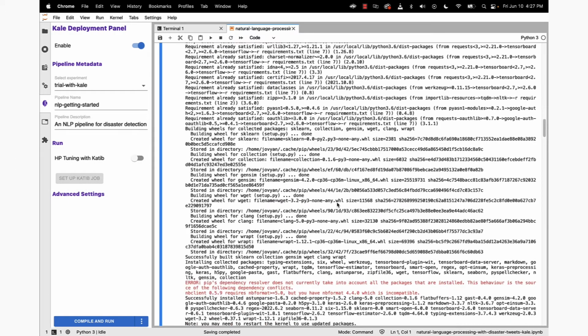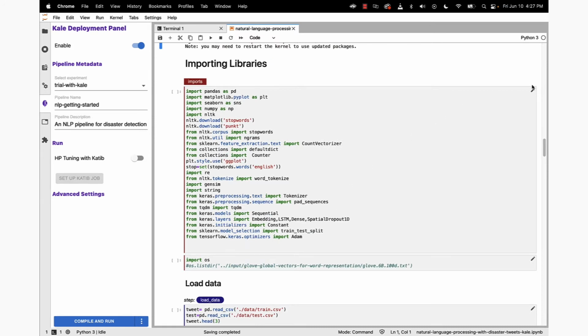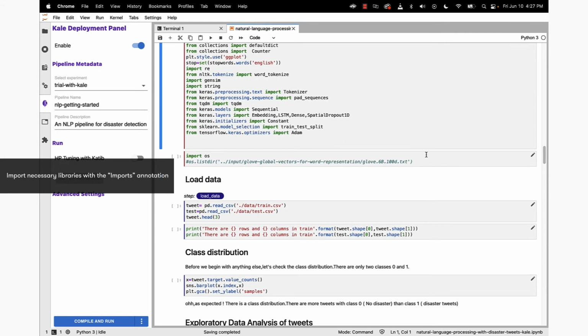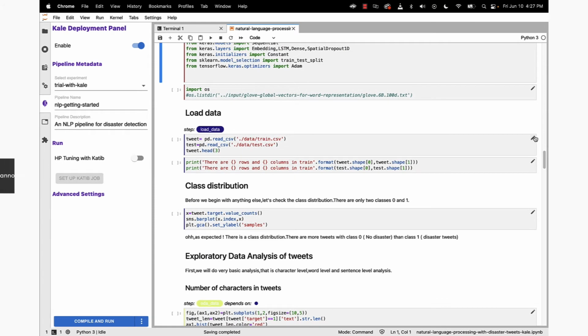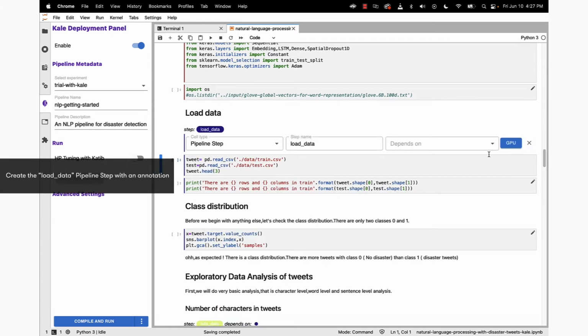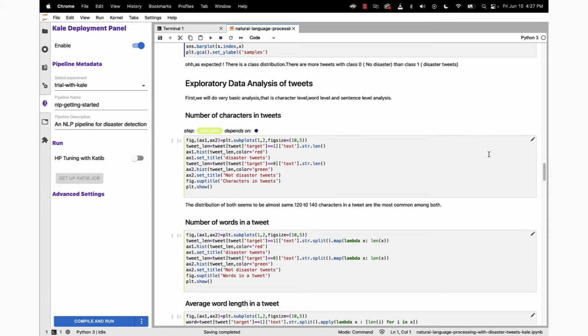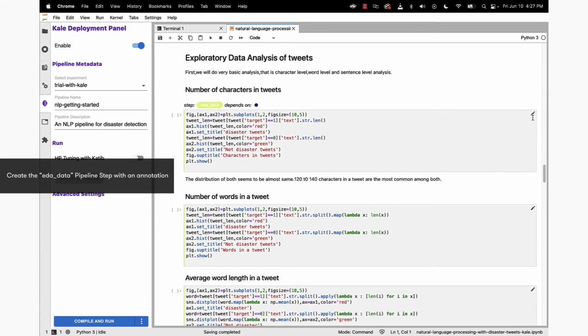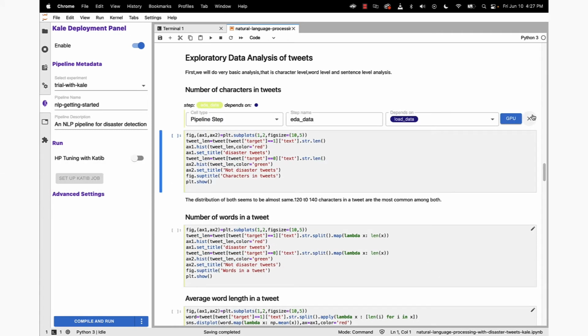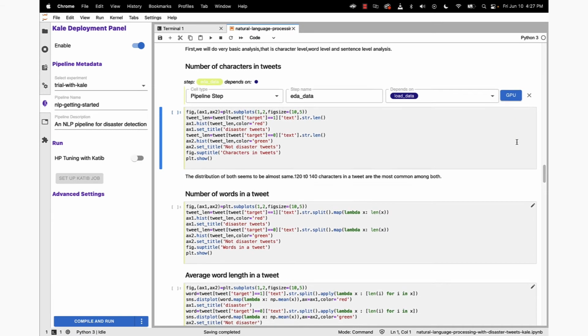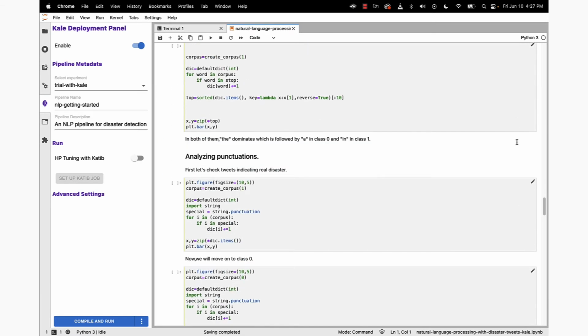So let's take a look at what's happening in the balance of the notebook. In this cell group, we're doing imports. In this particular cell group, we're doing our load data. That's our first step. In our second step, this is where we do our exploratory data analysis. You can see that it depends on the load data step. So there's quite a few cells here that are in that particular pipeline step.